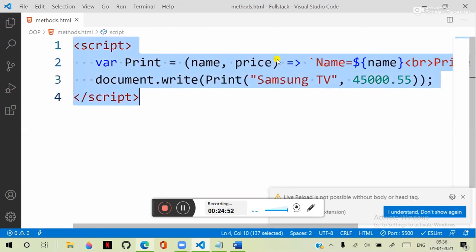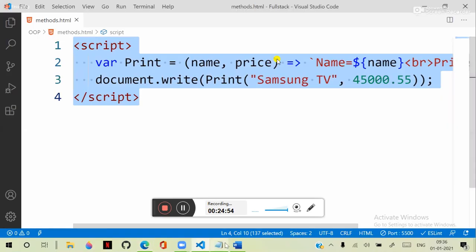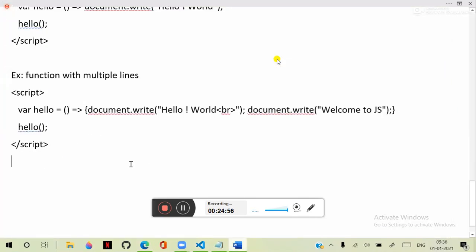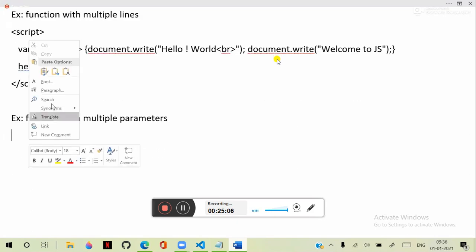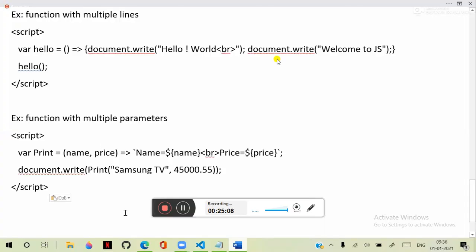There can be multiple parameters. All types of parameters that you have learned, you can use them. That means you can define a function with multiple parameters, and that is how we define the parameters and use them.